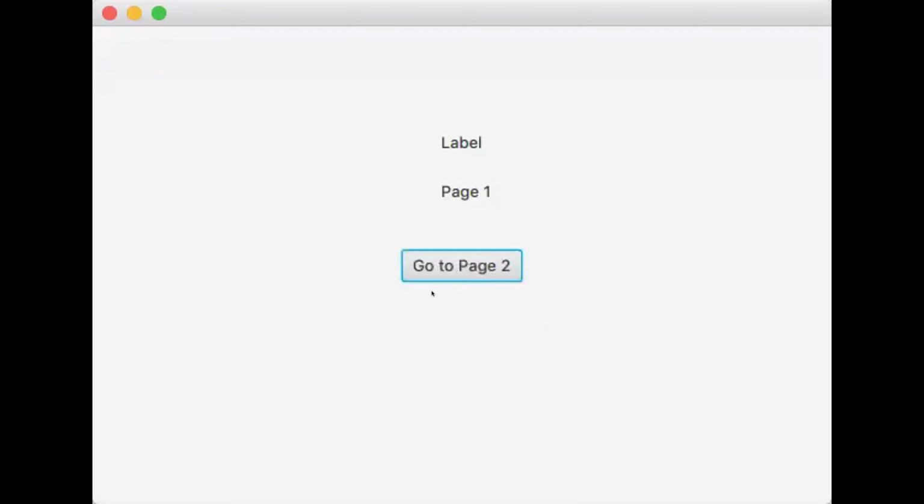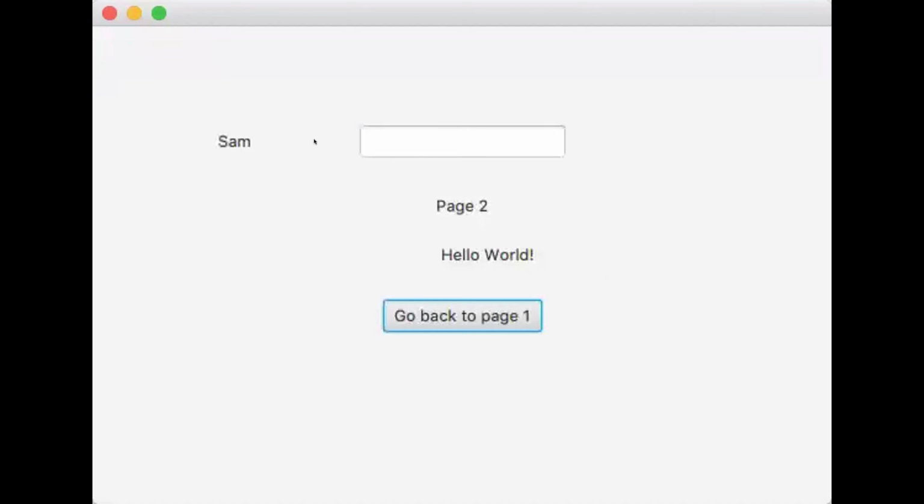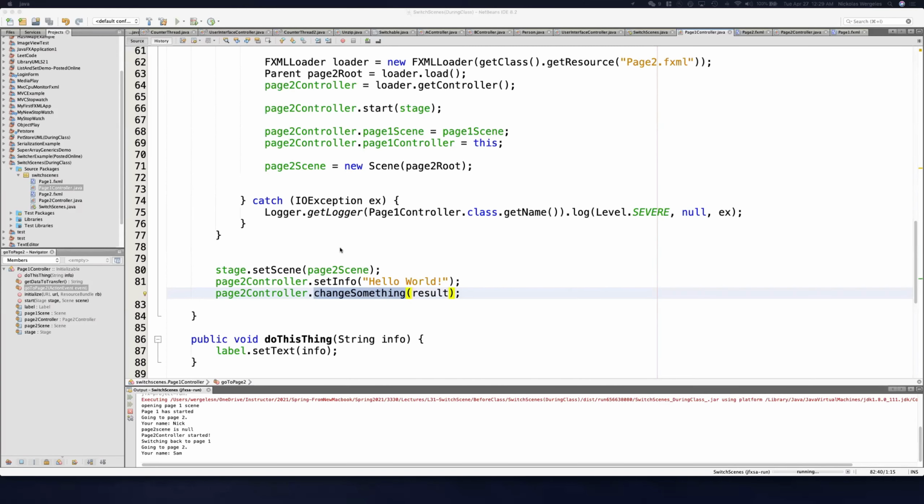If I go back to page 1, you'll see page 1 again. If I click go to page 2, I can type in another name. Let's say I type in Sam. Click on OK. Now you'll see Sam is being displayed. So you can display their user information based off of what they logged in or what information they've typed. Depends on what information you're passing.